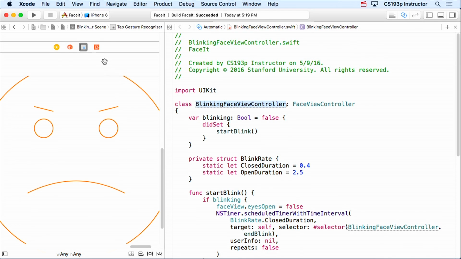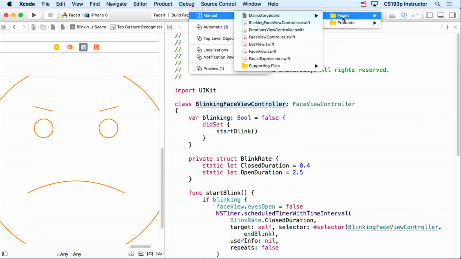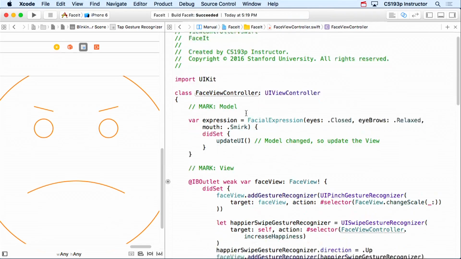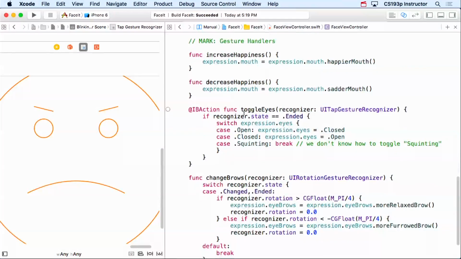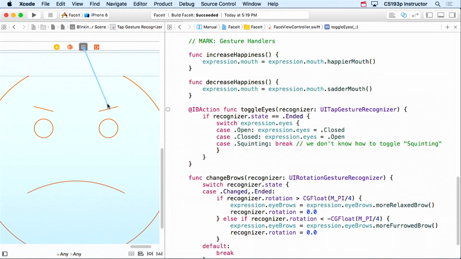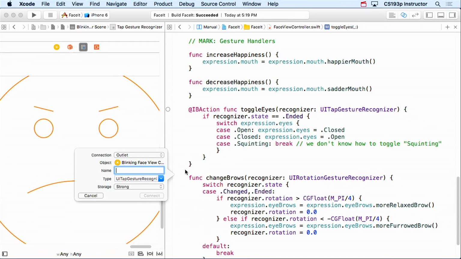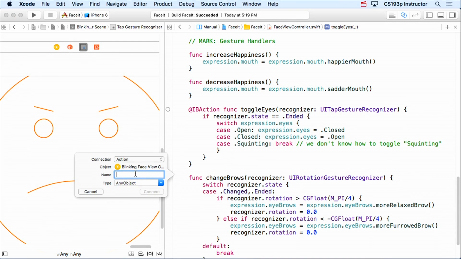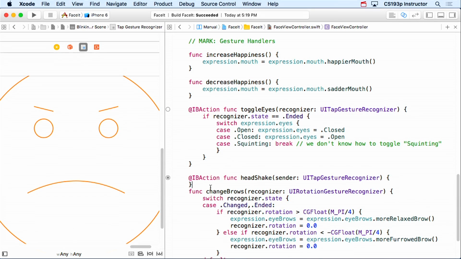So how can I control drag to put this in the superclass? And the answer is just go to manual. Okay, if you go to manual over here and pick the face view controller, and then you try to control drag in here, we'll put it right near toggle eyes right here, it's going to work. Because Xcode is smart enough to know that even though this is a blinking face view controller, you're connecting it to one of its superclasses. Okay, so we'll make the tap gesture action here, we'll call it head shake. Okay, it's a tap gesture. Right, so here's our tap gesture right there.